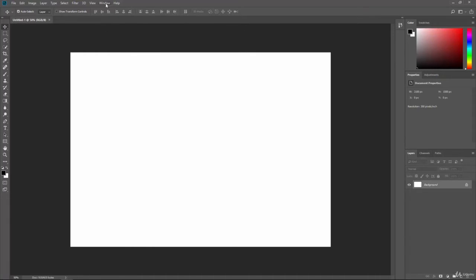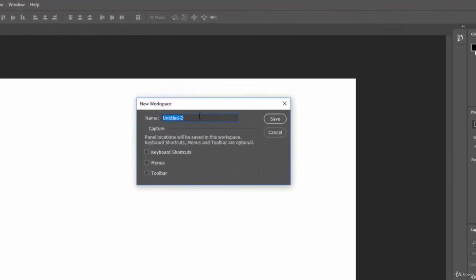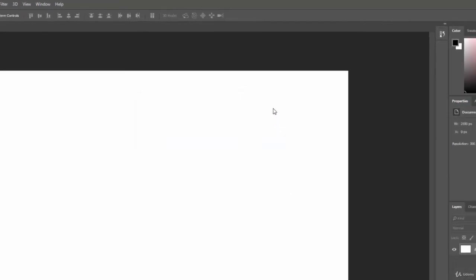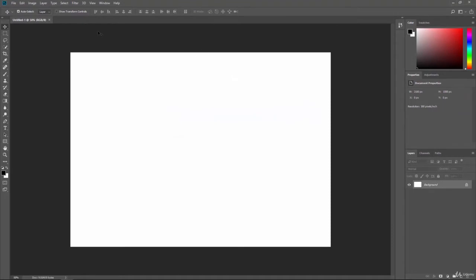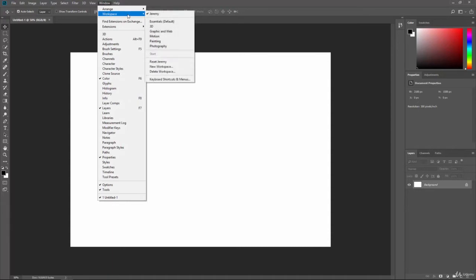So to do that, go up to Window, go to Workspace, and then click on New Workspace. And it's going to say, give this a name. So I'll just call it my name. And then we can actually capture other things too. Do we want to capture keyboard shortcuts, menus, and toolbars? We're not going to worry about that right now. We'll just click Save. And it has saved out this workspace for me. If I go back up to the top and I go to Window and I go to Workspace, you can see now the one that I saved, which is my name, Jeremy, is highlighted. That's the workspace we're using.